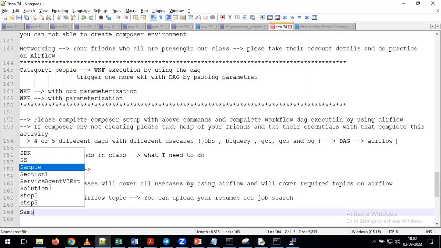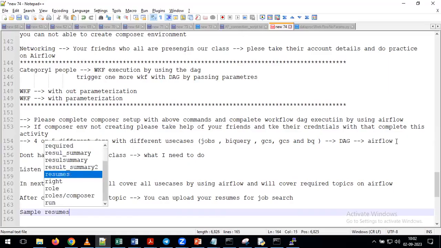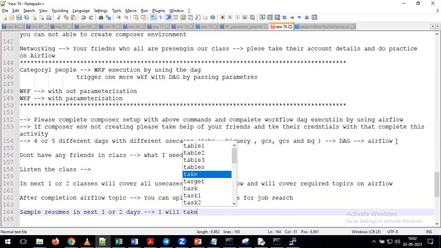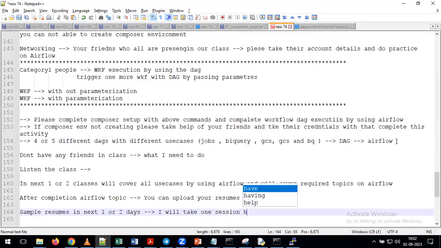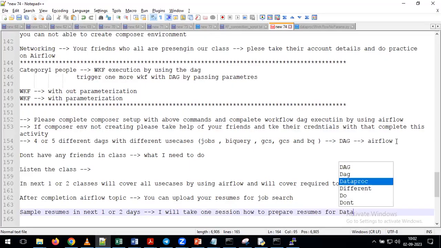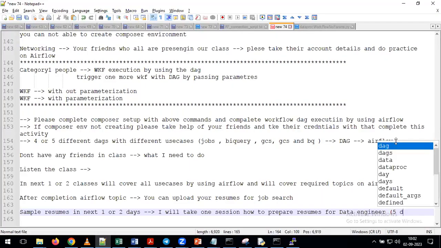And from my side, I will provide sample resumes in the next 1 or 2 days. After that, I will take one session on how to prepare resumes for a data engineer. But please expect this class after 5 days only, not immediately. We need to cover a few more important topics from my side. First, I need to focus on the main topics, then I will come to this session. But I'm telling you that I will share the sample resumes, don't worry about that.